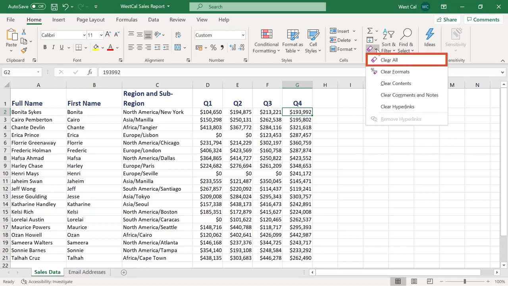The Clear All option clears all contents, formats and comments that are contained in the selected cells. The Clear Formats option clears only the formats that are applied to the selected cells. The Clear Contents option clears only the contents in the selected cells, leaving formats and comments in place. The Clear Comments and Notes option clears any comments or notes attached to the selected cells. And the Clear Hyperlinks option clears any hyperlinks attached to the selected cells.